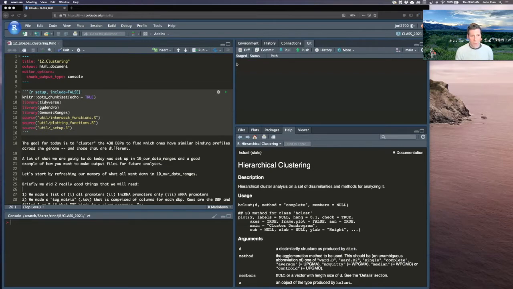And so you can think of hierarchical clustering as basically a family tree, if you will, showing which samples are more similar to each other. And the way we're going to look at this, because we're looking at ChIP data, is whether a DNA binding protein likes to bind to the same promoters as another DNA binding protein. And so we made a profile.